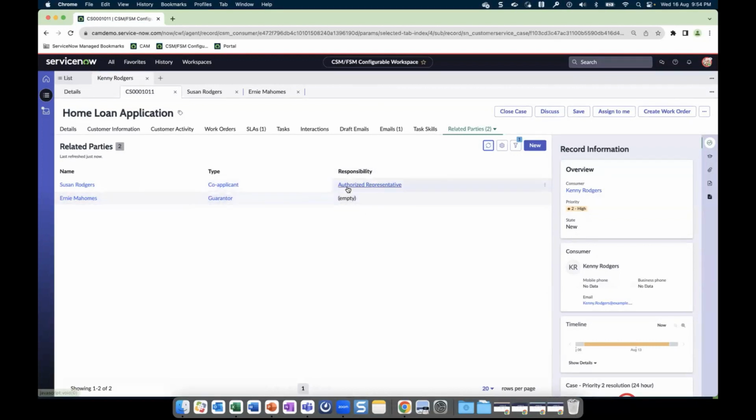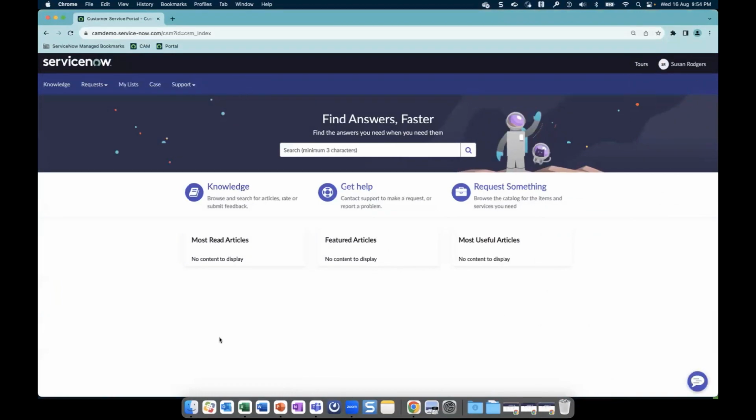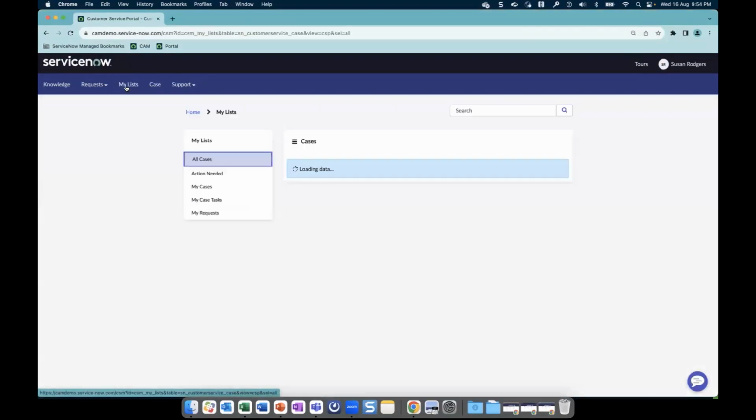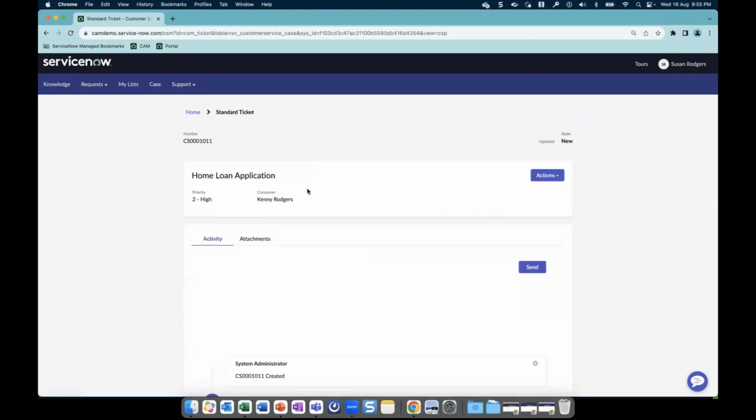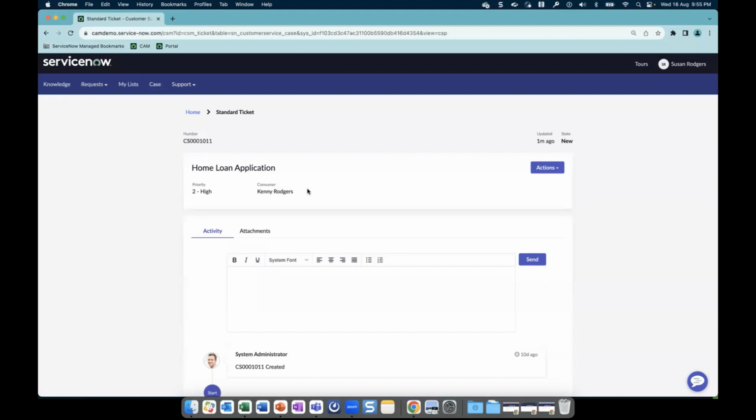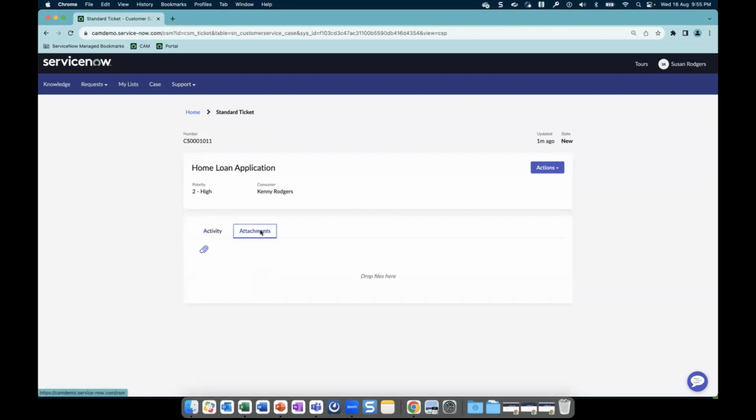Now, Susan, as an authorized representative and a co-applicant, should be able to access the case on our portal and contribute to it. For that, let's log in as Susan Rogers. So this is the portal view for Susan Rogers. She can navigate to her list of cases. And as you can see, as Susan was added as a related party on this case, she now has access to the case. She can open and view the details of the case and also contribute to it in terms of adding comments. She can add attachments, and she can also perform other actions like closing the case.